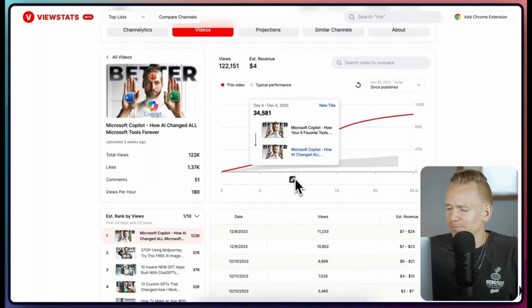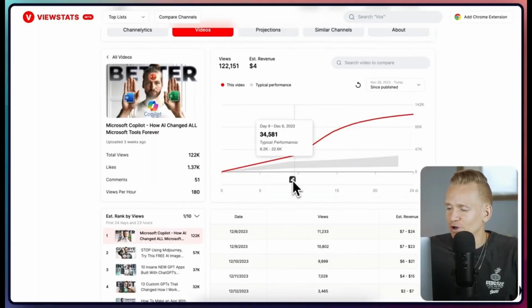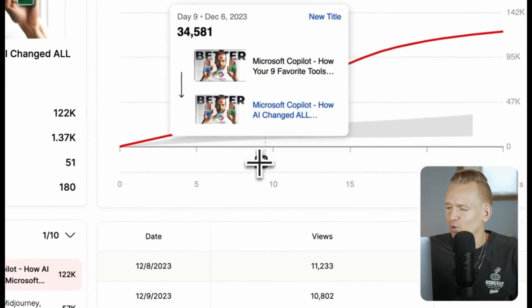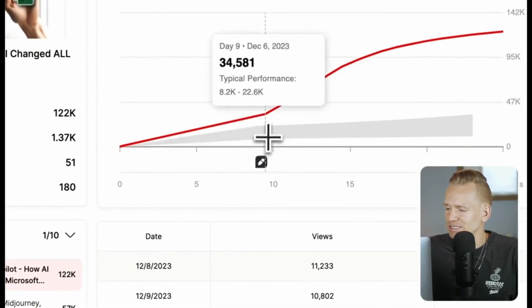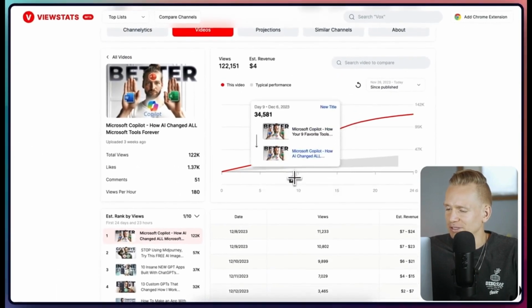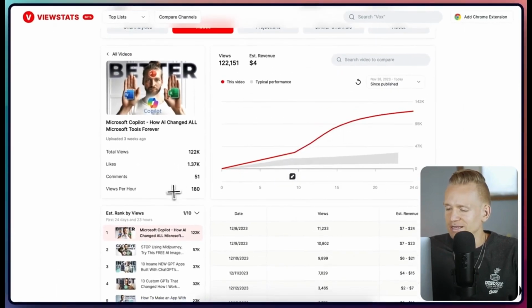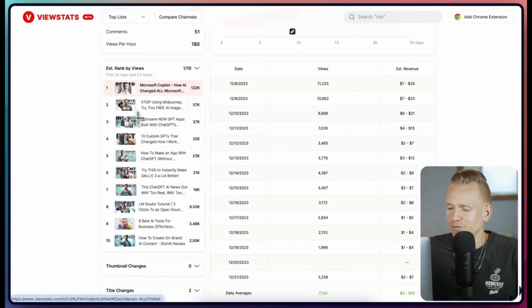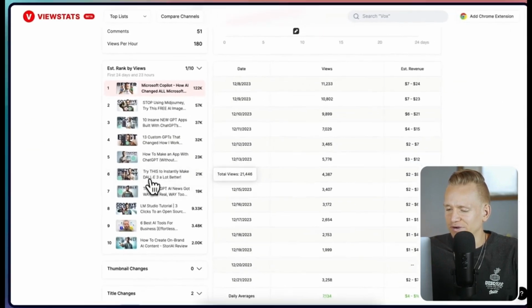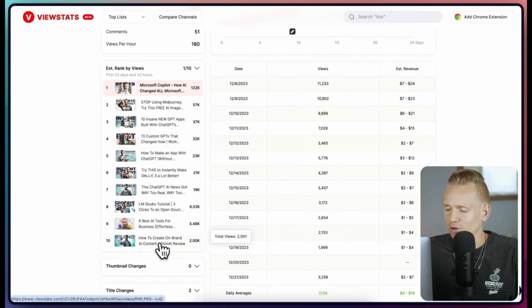So in here now, if you hover over this icon right here, you can see what was changed. It says title change, new title, and then it shows the previous title and the title after. And on the side right here, you're able to see all of these different titles and when exactly they were changed.